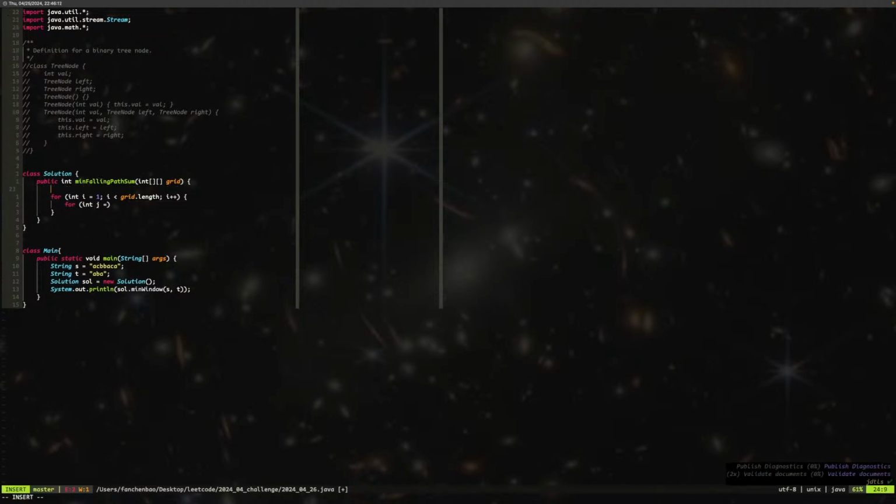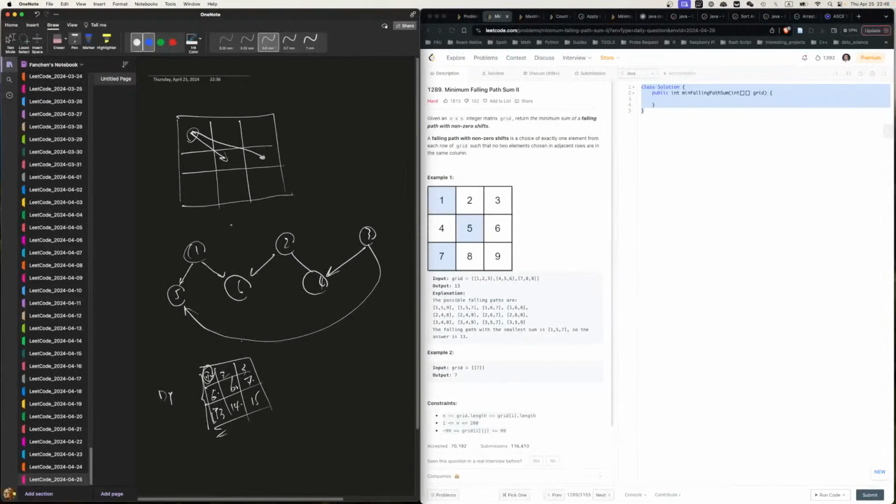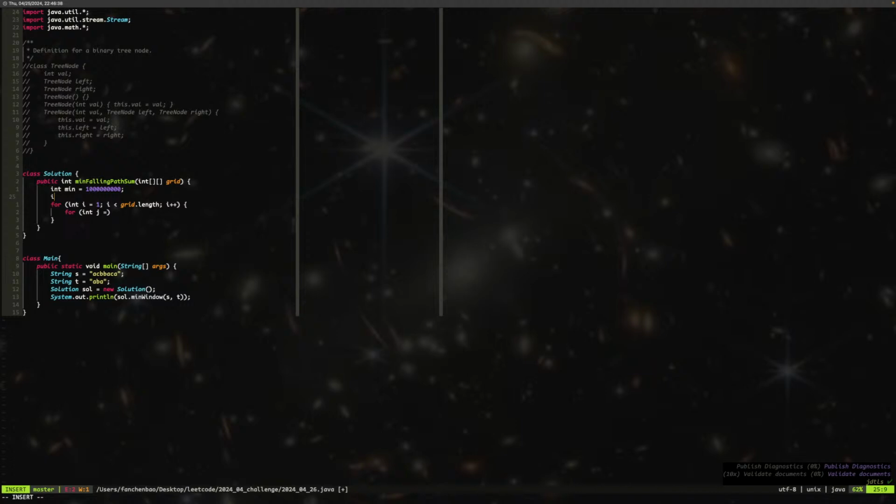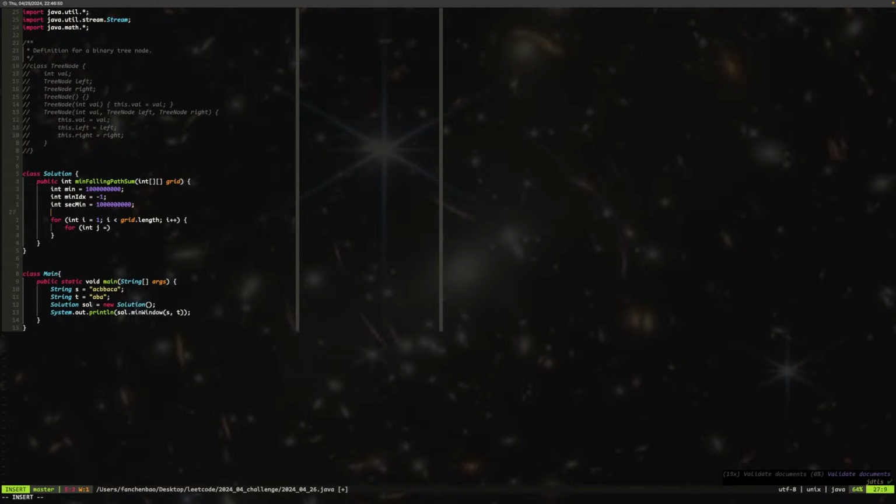I need to create two things: min value, min v. Not just min. We can set it equal to, what's going to be the maximum, 99 times 200. So I'm just going to go 1, 2, 3, 4, 5, 6, 7, 8, 9. And min index, doesn't matter what it is. And second min, 1, 2, 3, 4, 5, 6, 7, 8, 9, and second min index.